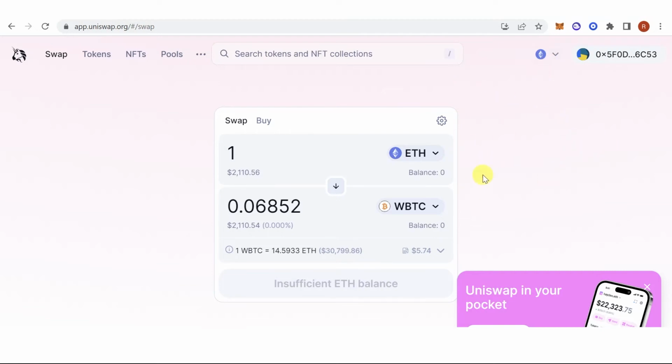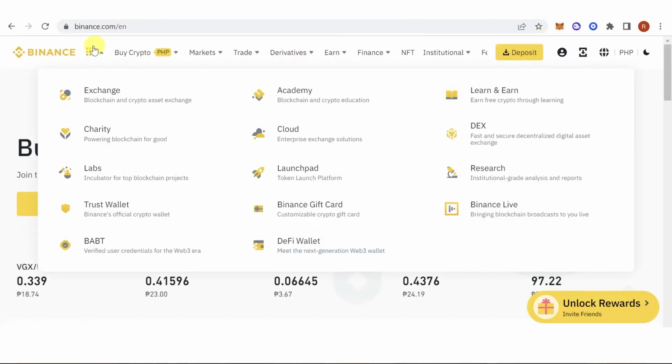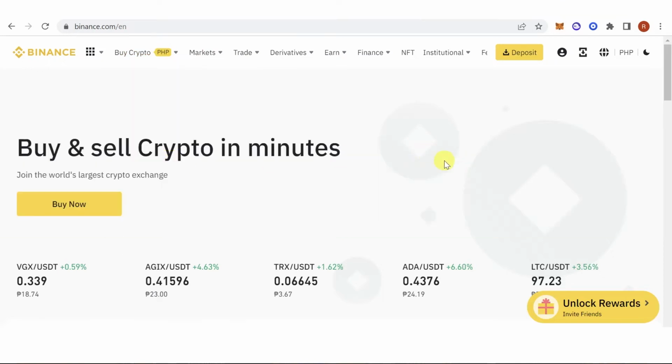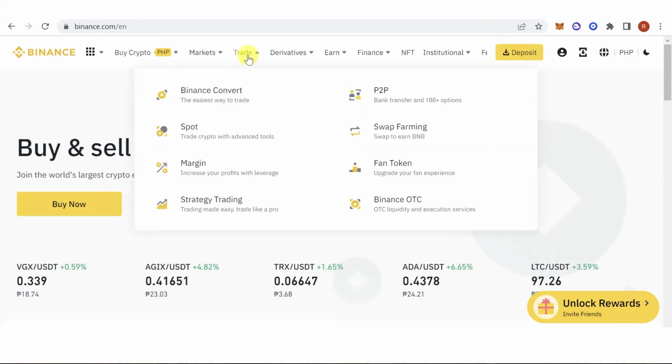Then once you have paid for the gas fee, you can go to Binance.com or any exchange you want, then deposit your Wrapped BTC in Binance or any exchange you want. Then once you have deposited your Wrapped BTC, click here, and then click Binance Convert.